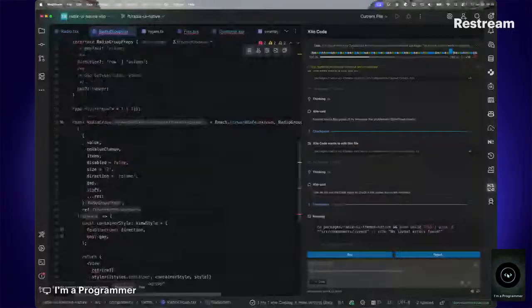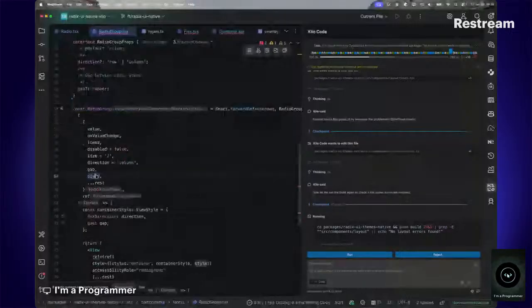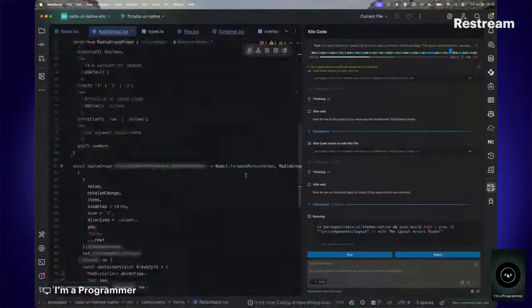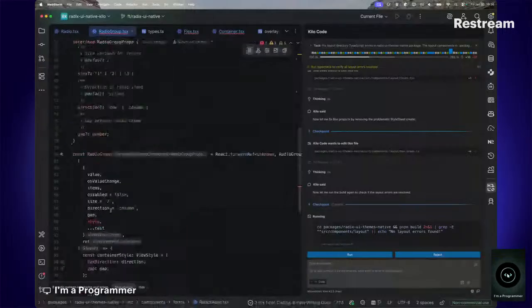But we should have this. This should not be used. We don't need that anymore. The style from here should not be used also. Then we have this as any. Then what else? Style. Why is it complaining of style? It does not exist on radio group props.